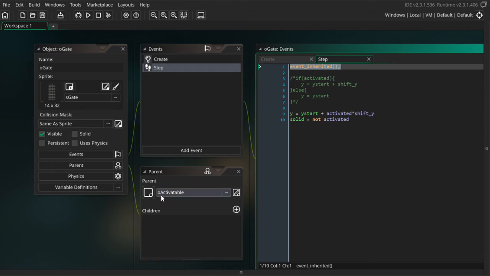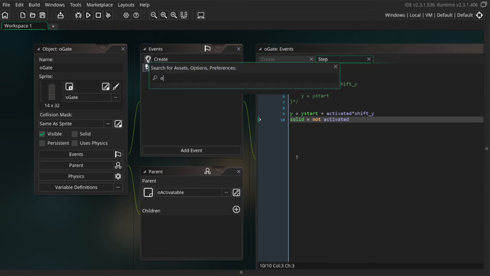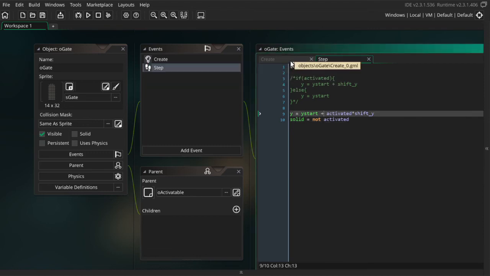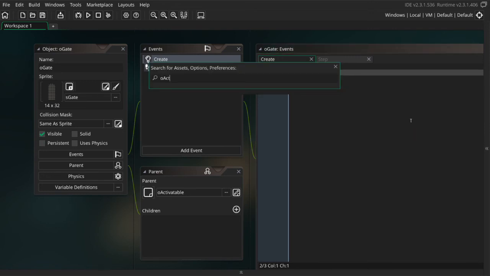Activatable. All right, so now we have inherited, and we have event inherited in all of our events. We have gate inheriting from activatable, and lever inheriting from trigger. So now let's go ahead and handle whatever shared code is going to be in them. In the case of activatable, all it's going to have is this activated equals false in the creation event. So I'm just going to cut it out of the gate and put it in activatable.